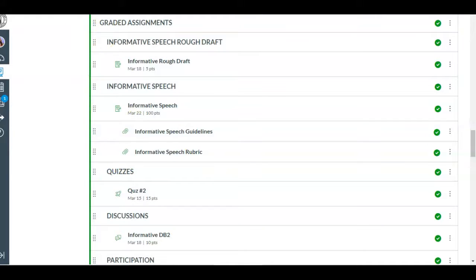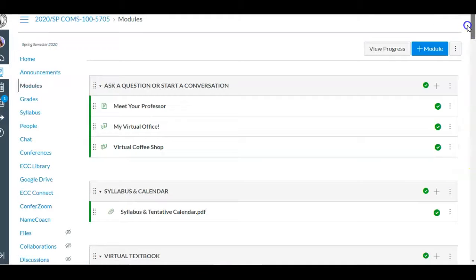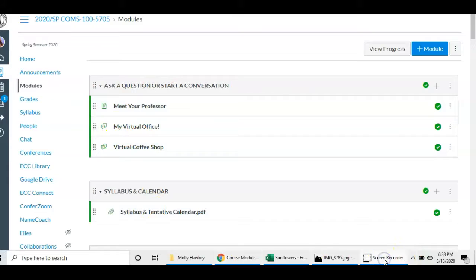So depending on what you're going to do, are you going to teach at the same time as you normally do, or are you going to teach completely online, might determine how you set up your modules, your online classroom. So that's just a little comparison for you to take a look at. So that's my answer to that.